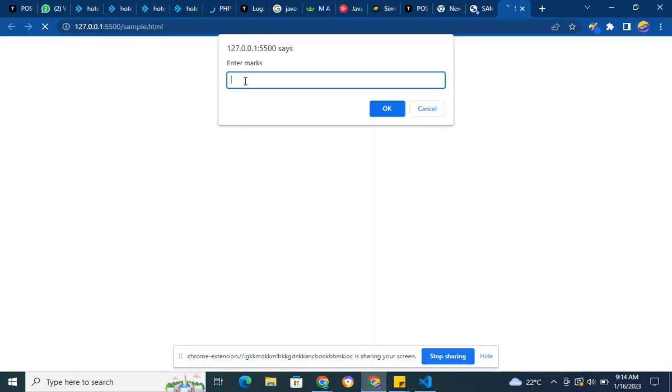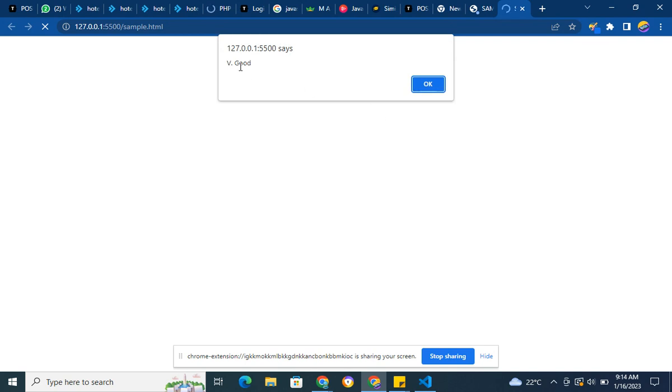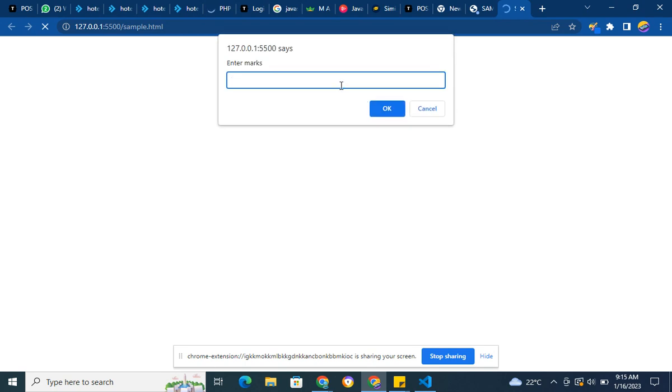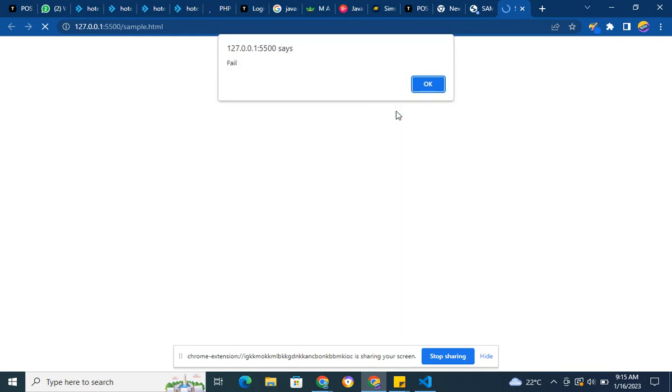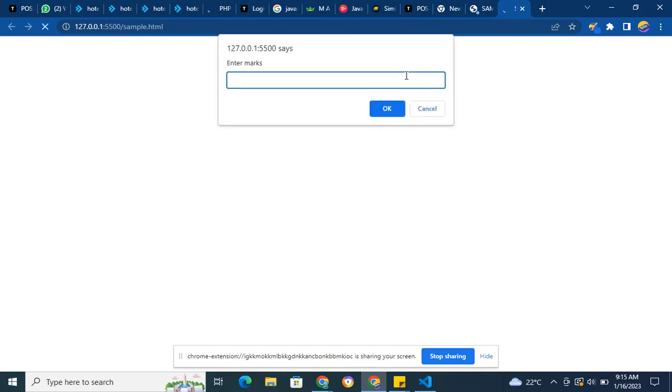Enter max. If somebody enters max like 78, we're expecting very good. If somebody enters max like 45, we're expecting fail. If somebody enters max like, let me say some invalid text, we are expecting invalid entry. So that is okay. So maybe you can practice that.